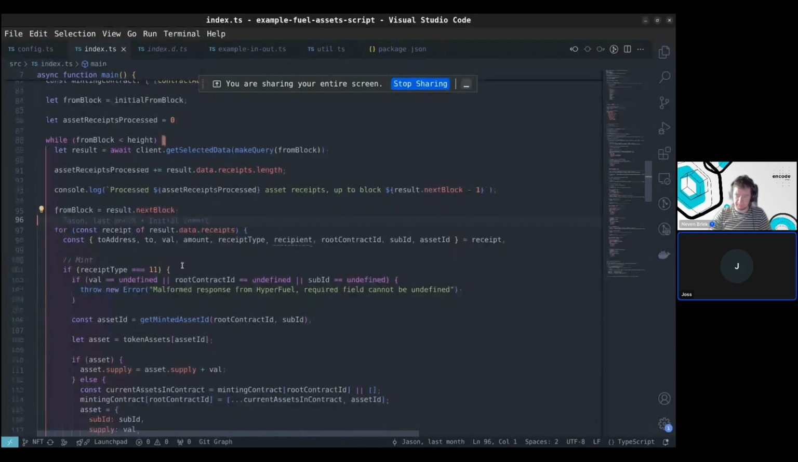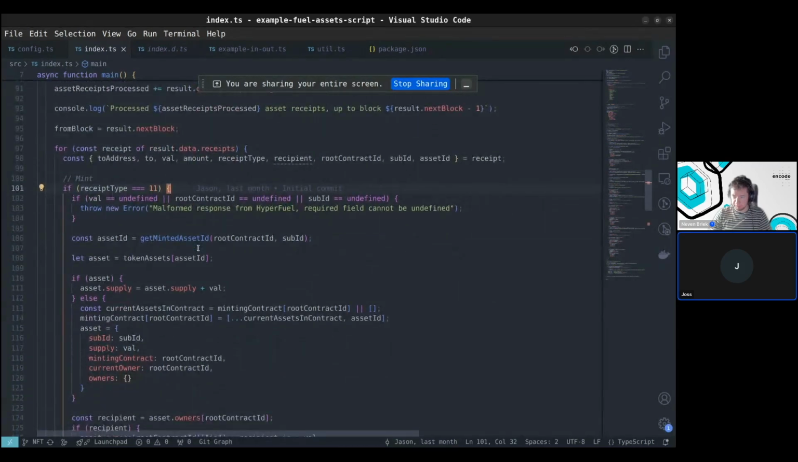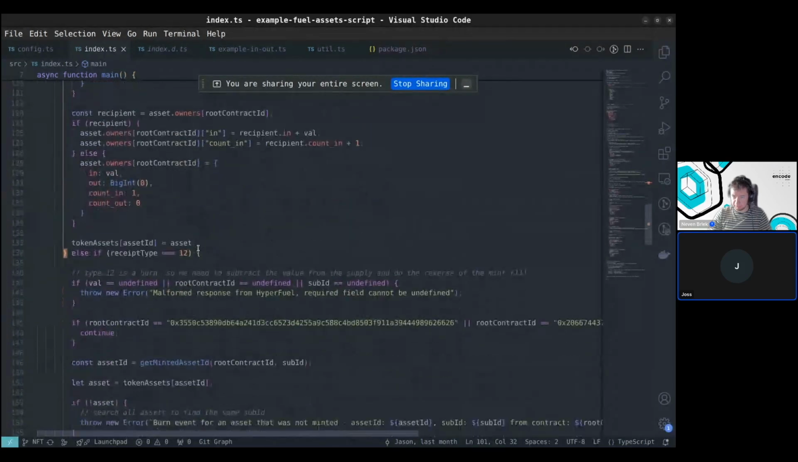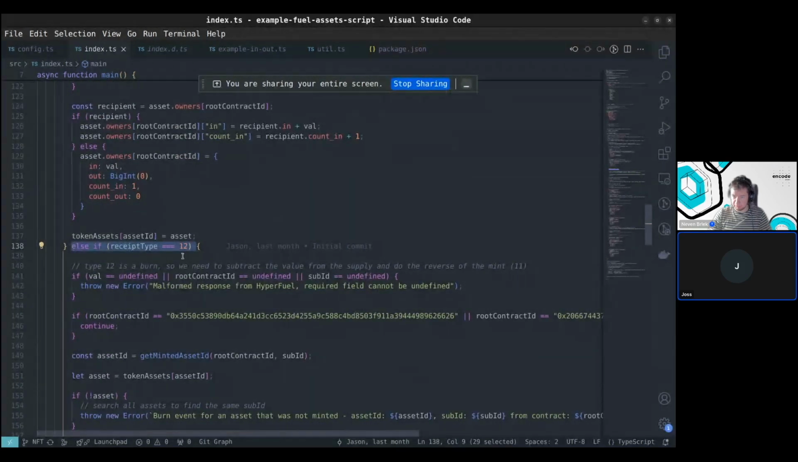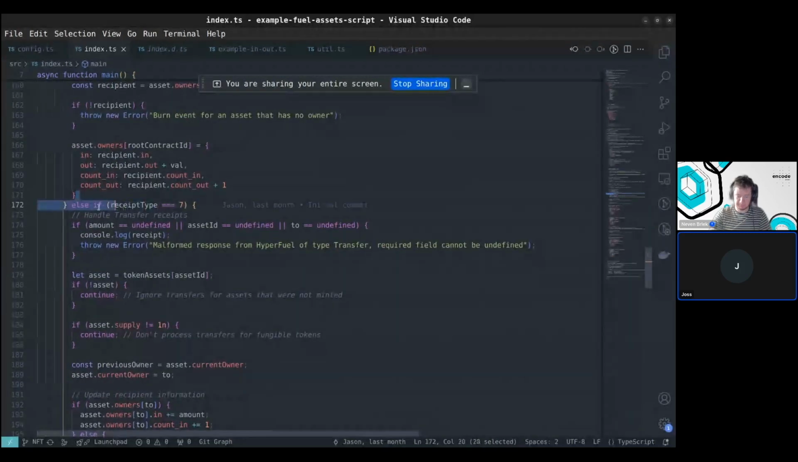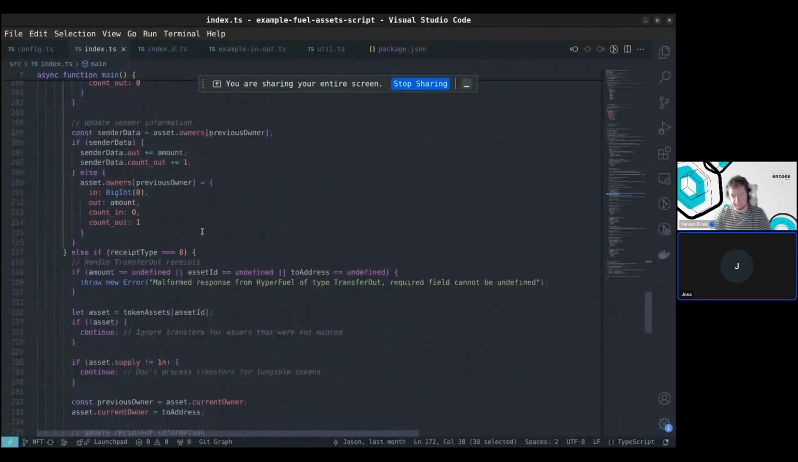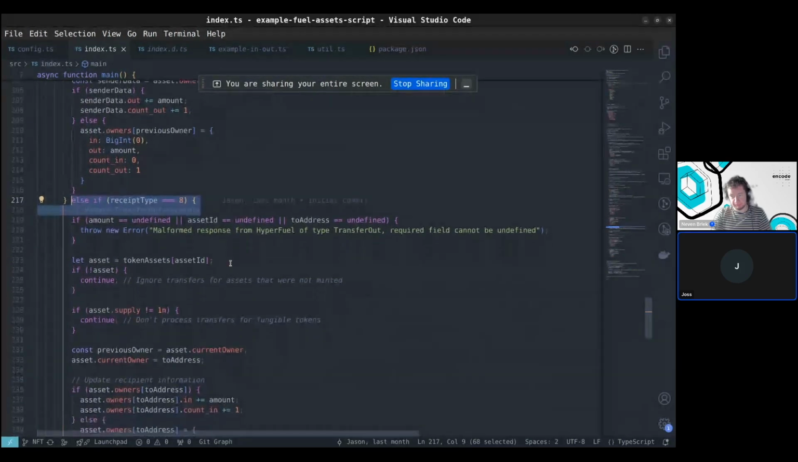And then we iterate through every single receipt and basically just format it into our hash maps. So for mint receipts, simple, just increment somebody's balance. Burn receipts, similarly, just decrement someone's balance. Transfer receipts involve 2 parties, so you're gonna have to increase someone's balance, decrease somebody else's. And then transfer out, also similar to transfer. And that's basically all that this logic does here.